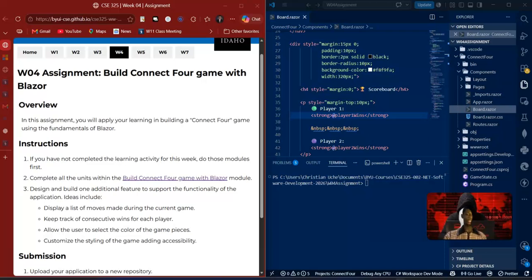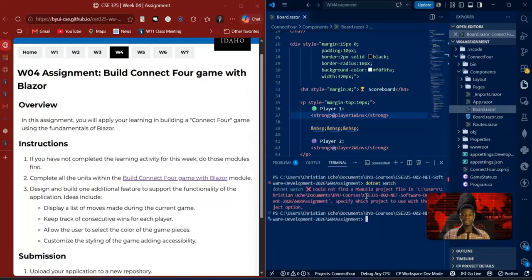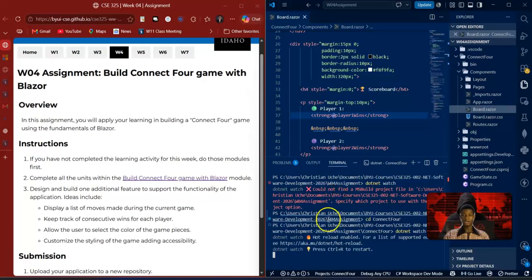I will begin by running the application from my terminal. I'm going to be using .NET Watch so that we can watch it very fast. Okay, so this is just an error. So I'm going to cd into the Connect 4 folder so that we can get into the folder and run .NET Watch. And let's try to run that. Okay, so our code is running.